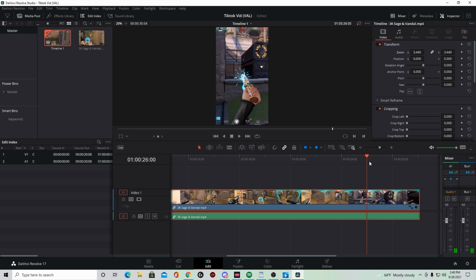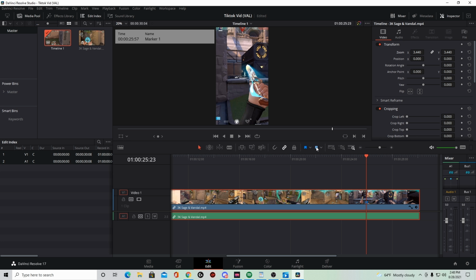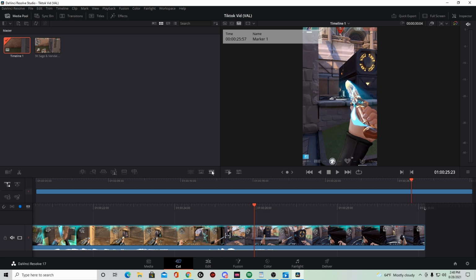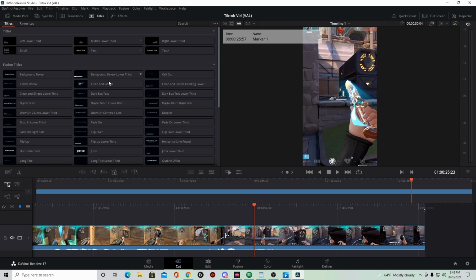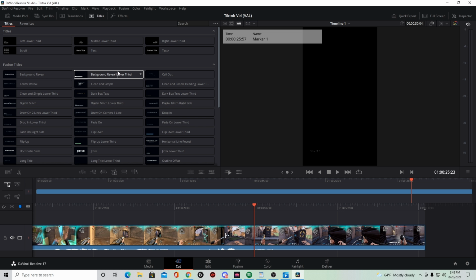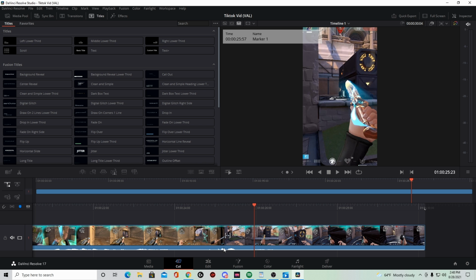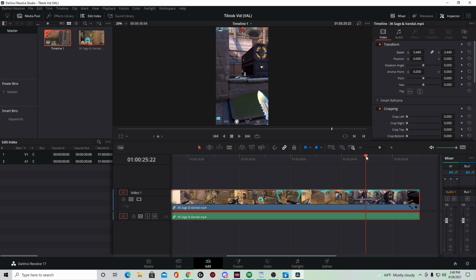So right there, actually we could go back one, and then we hit this. You can also hit M on your keyboard. So what this does is it marks the clip so we know exactly where to put the text. So the next thing is we can go back to cut, title, and it fully didn't do that, so I'm gonna go back to edit, click a little bit above, mark it.